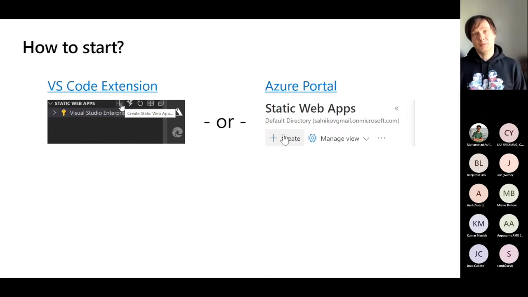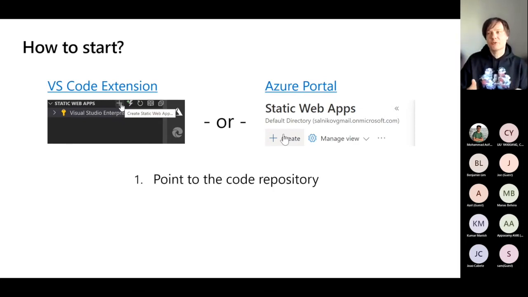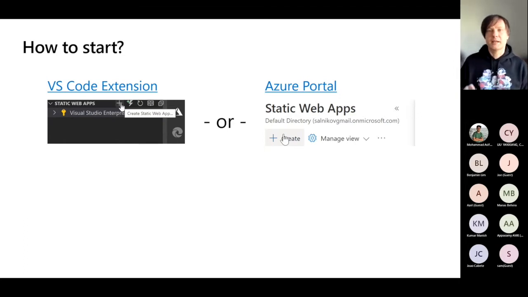Literally, you open the folder with your web frontend project, React, Angular, Vue, Svelte, your favorite framework, your custom framework, no framework at all, and yeah, you just click the plus button like you see on this screenshot. Or you can go to Azure Portal and search for the Static Web App service and click the create button.